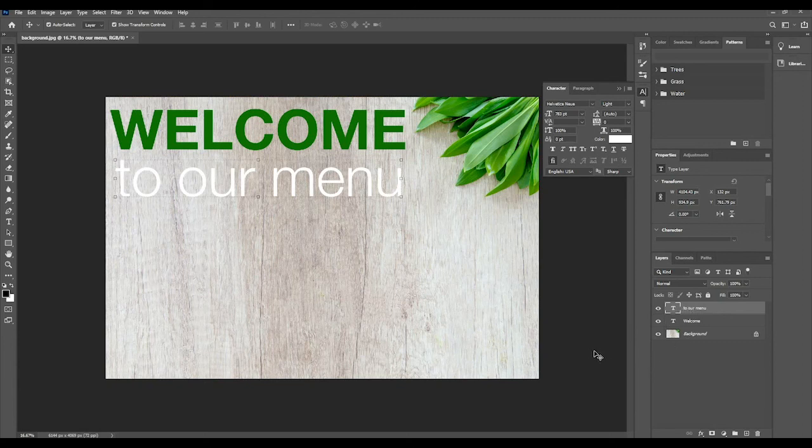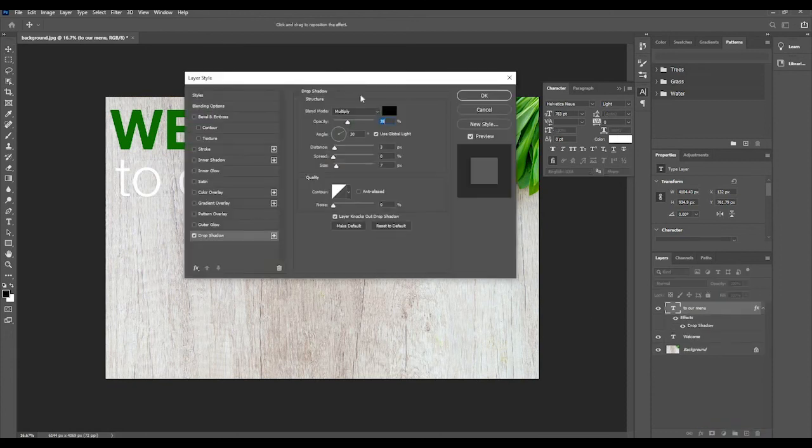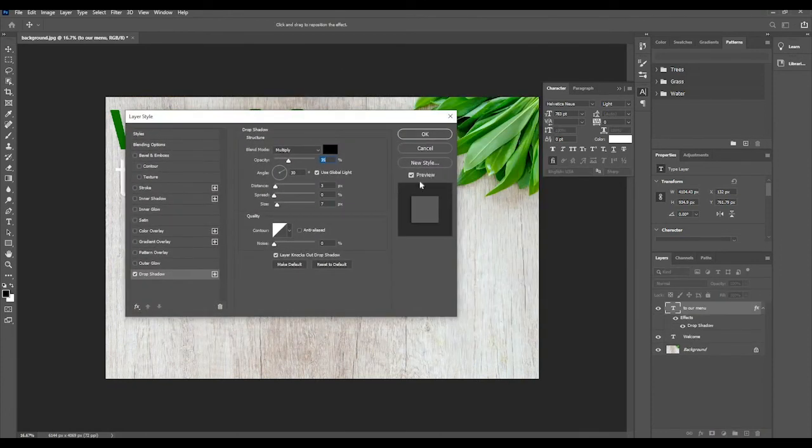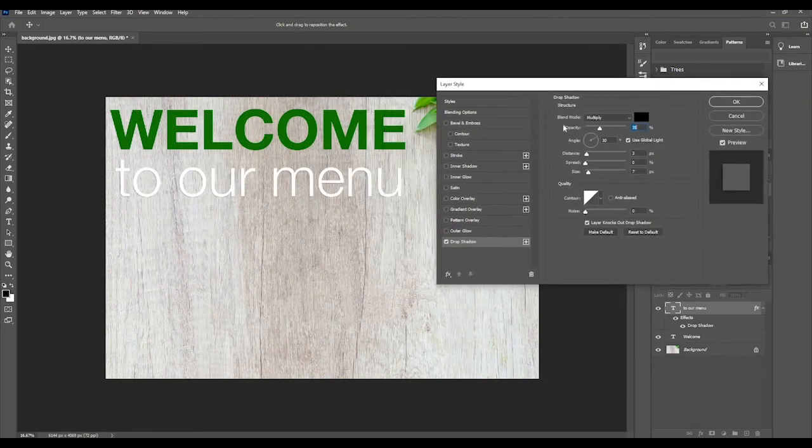So you could add these to any types of layers, but for now we are in type, so we'll stick to type. So I'm gonna click the FX icon and go to drop shadow. And when I hit drop shadow now, you could see that a preview box is checked, and you can see that there's a very slight drop shadow that is added to our text, and if we increase the opacity it gets darker.